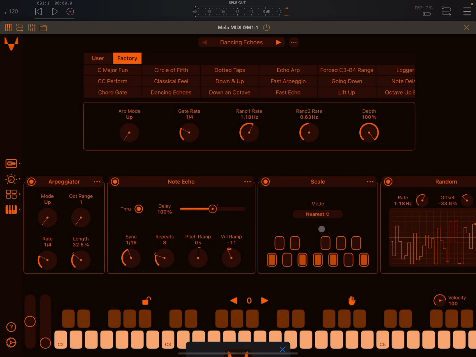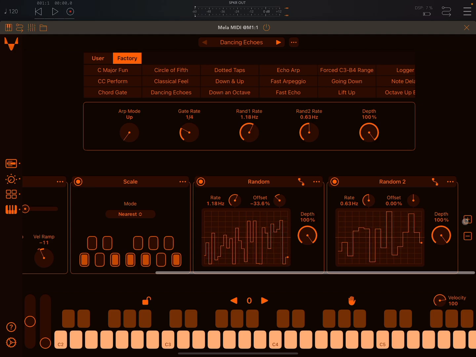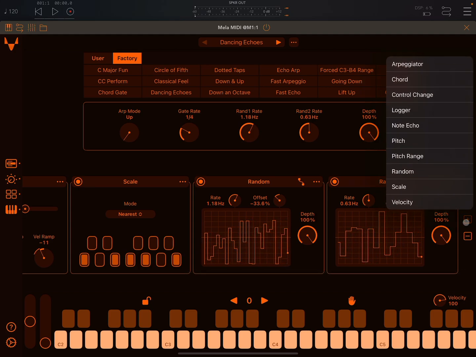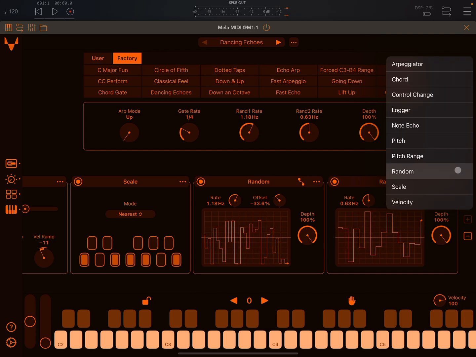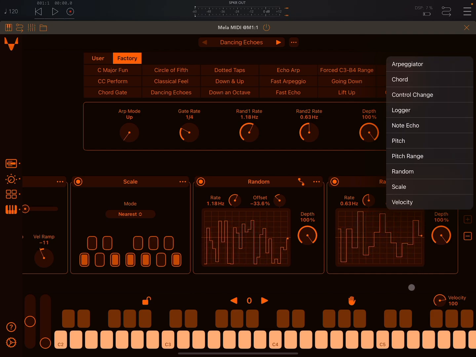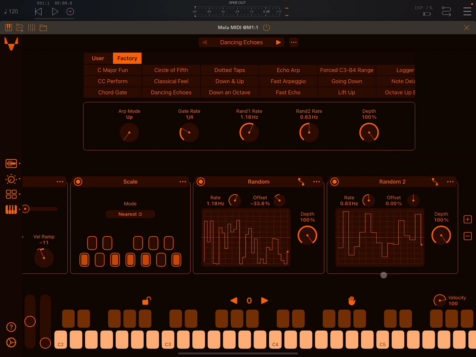Since the beginning of this year, I've been adding modules to the Mela MIDI plugin. Version 3.5 now comes with a total of 10 modules, with which you can create a lot of interesting MIDI effects chains. What's particularly exciting about this update is that it brings modulation capabilities to the Mela MIDI plugin.